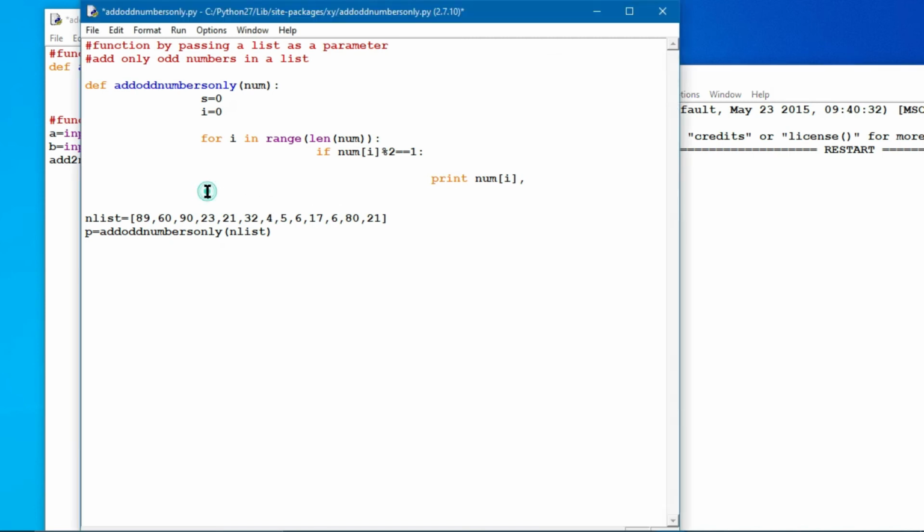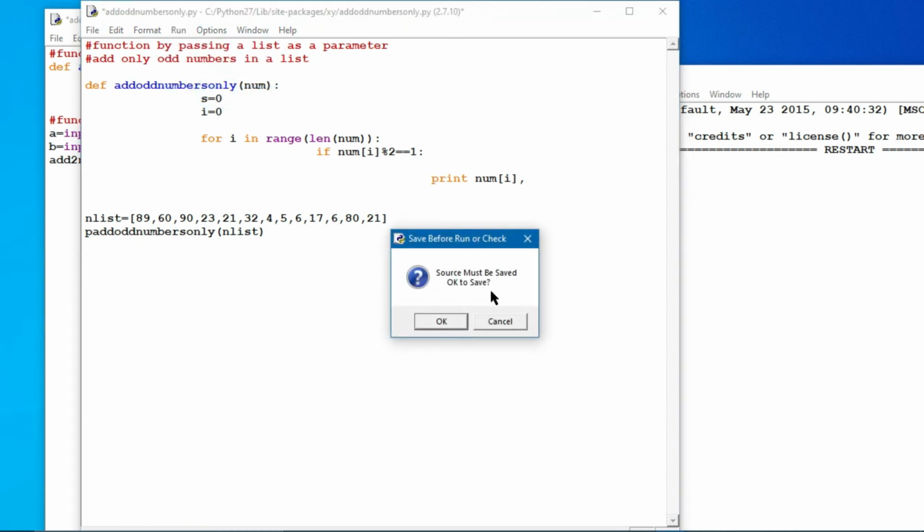And here we could do one thing, instead of giving it in there, I can give it out here. So add odd numbers only, this one I can keep in this way. Okay, so now what is happening, you can see right now, the values have been printed very successfully.